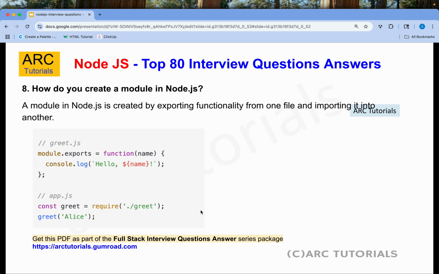How do you create a custom module in Node.js? A module in Node.js is created by exporting functionality from one file and importing it into another. For example, if you want to create your own module, you can just export it, module.exports. This is a function. Now to use this, you will just import it using require with that file name, and then call that method directly. This is what most of the freely available modules in Node.js do. Remember, if they ask you how do you create a module, start by giving this code example.